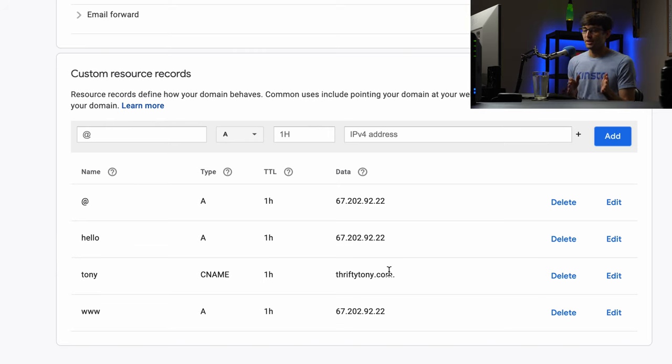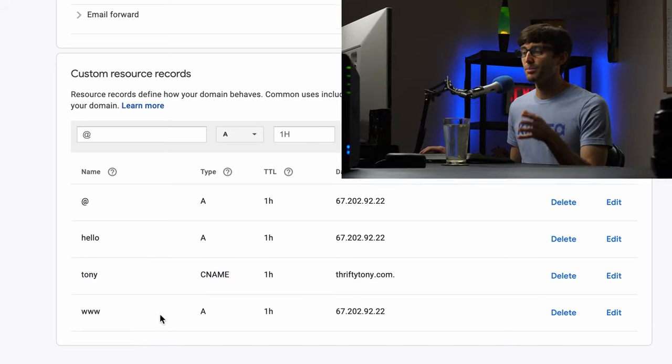And the difference here, and the reason I recommend doing an A record, is because this is actually slightly slower than an A record, because you have to make basically two requests when we do the DNS lookup. We have to do the DNS lookup for thriftytony.com to get that IP address, and then do the CNAME lookup for tony.thriftytony.com. So that's a very simple explanation, but that's basically how that works. Anyway, those are the two ways that you can add a subdomain in Google Domains.